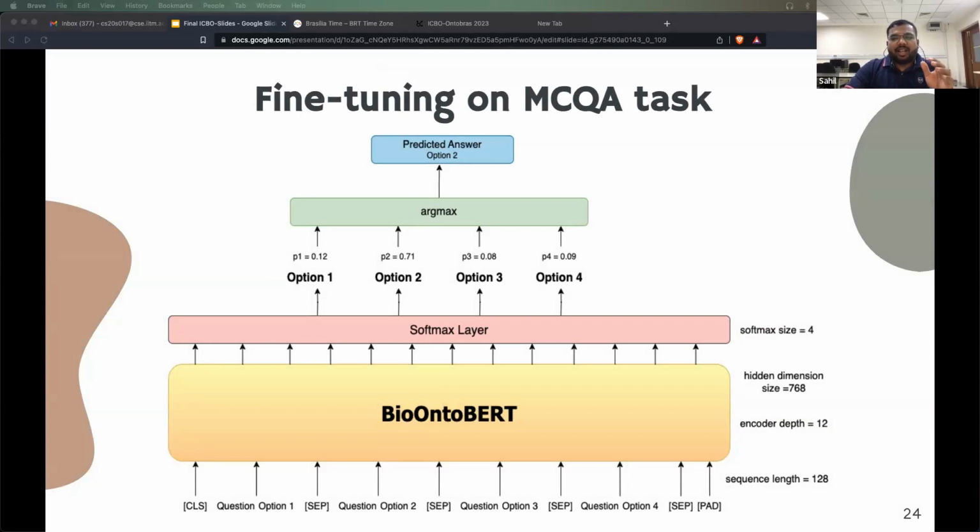The embeddings are then processed through the layers of the transformer architecture, as mentioned earlier, capturing the contextualized information from the question and answer options. During fine-tuning, task-specific layers are added on top of the pre-trained BERT architecture. These layers are responsible for performing the specific task of multiple choice question answering.